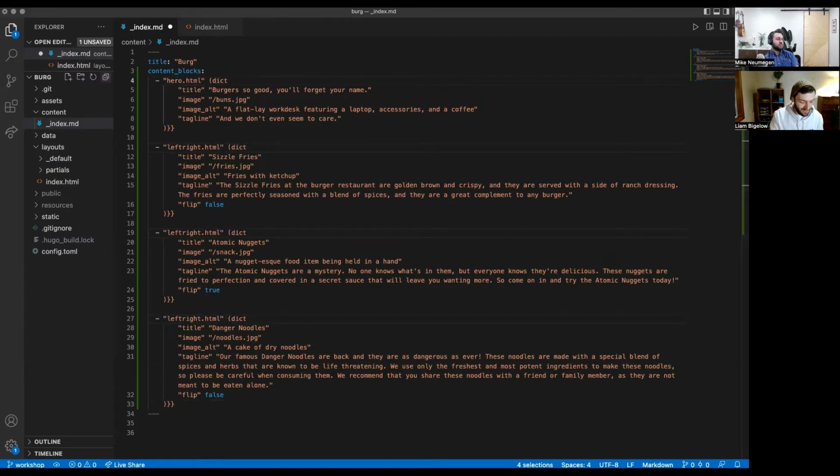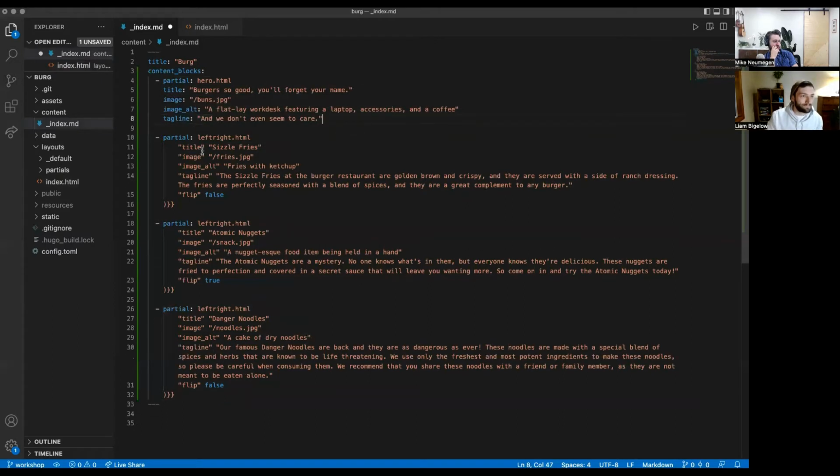But essentially, for each of these components, we're going to want a key, which is our partial to render. And then we can render that dynamically. And then we're just going to want to pass all of our fields in as data. And this will be editable in CloudCannon because everything in the front matter is editable in CloudCannon.